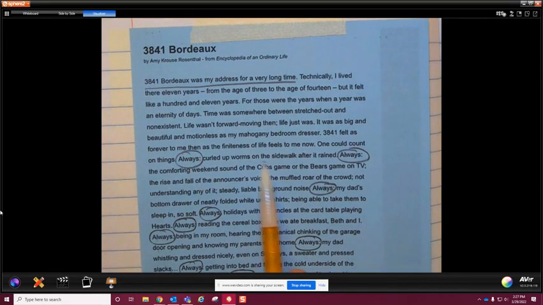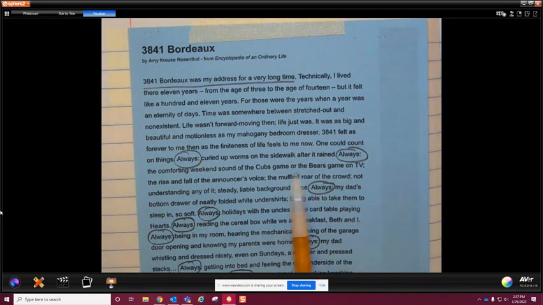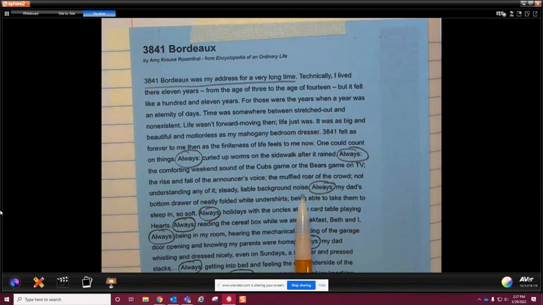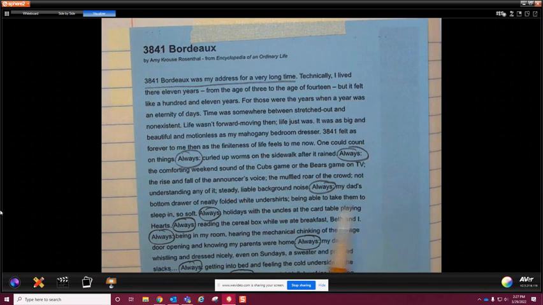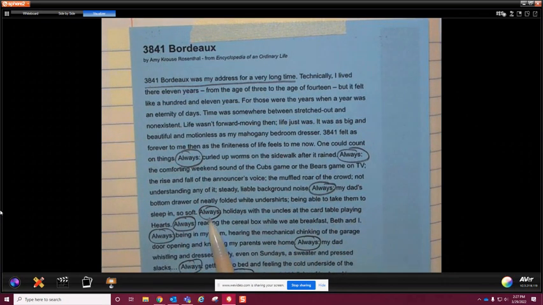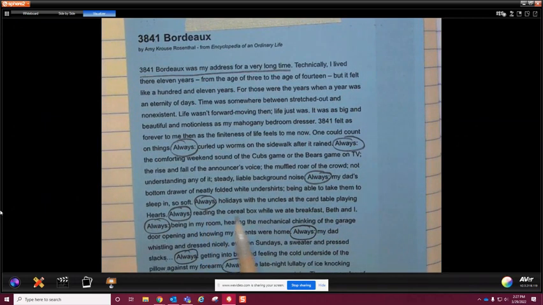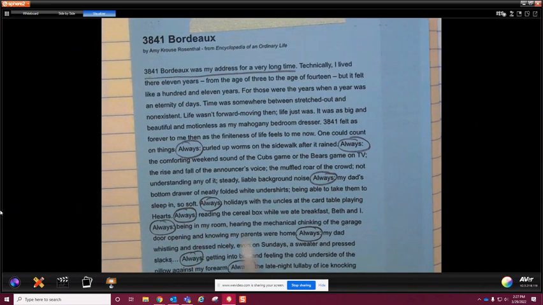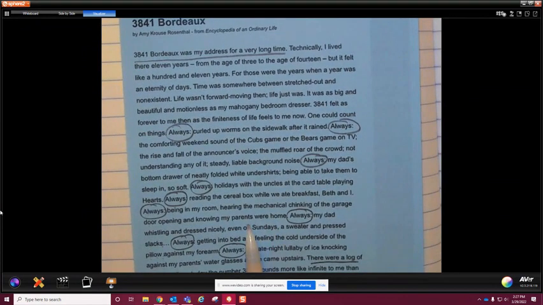Always. Curled up worms on the sidewalk after it rained. Always. The comforting weekend sound of the Cubs game or the Bears game on TV, the rise and fall of an announcer's voice, the muffled roar of the crowd, not understanding any of it, steady, reliable background noise. Always. My dad's bottom drawer of neatly folded white undershirts, being able to take them to sleep in, so soft. Always. Holidays with the uncles at the card table playing hearts. Always. Reading the cereal box while we ate breakfast, Beth and I. Always. Being in my room, hearing the mechanical chinking of the garage door opening and knowing my parents were home.